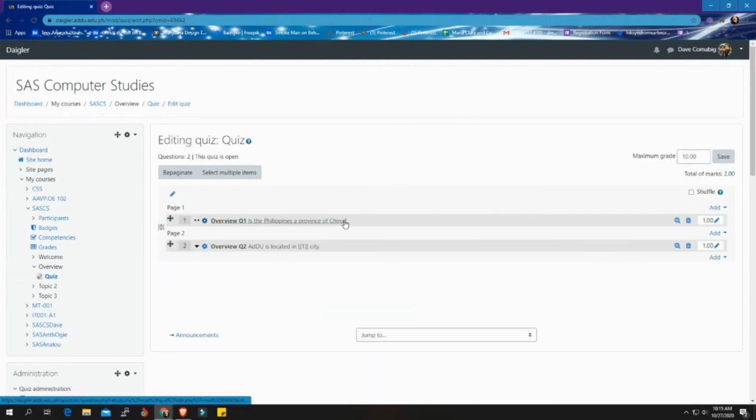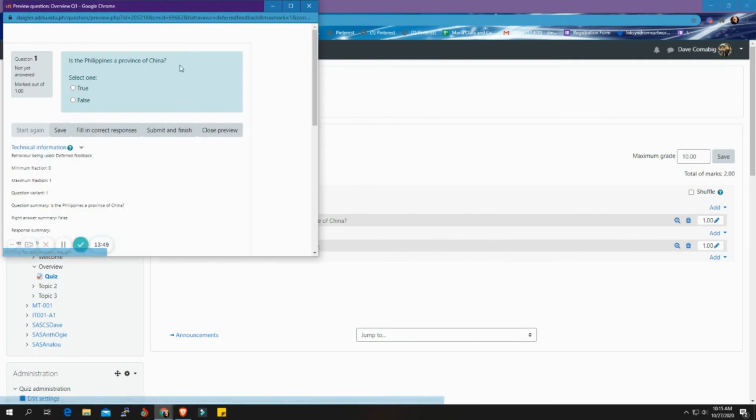Now we have 2 different question types. To preview the questions, click this preview icon. This is the question we created. Is the Philippines a province of China? True or false? Submit and finish.